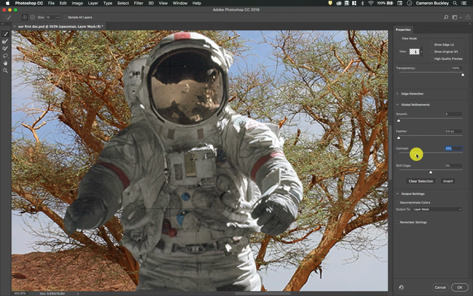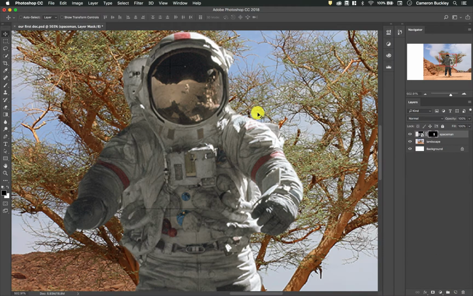So I can come back in here and enhance the contrast. I can smooth out the edges more. I can shift the edge in a little bit more, out a little bit more. So notice this is all non-destructive. I can come in here and edit this. I just want to make sure my output to layer mask is selected down here. I hit OK, and we're good to go.